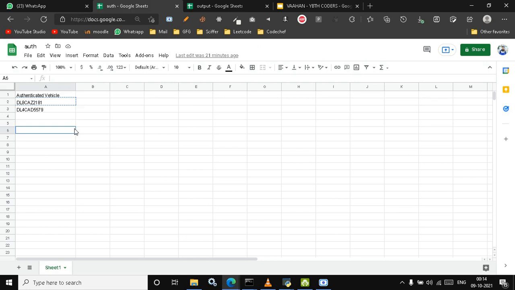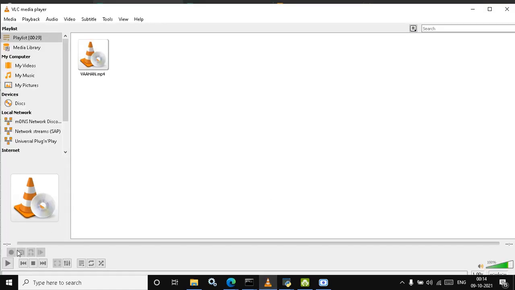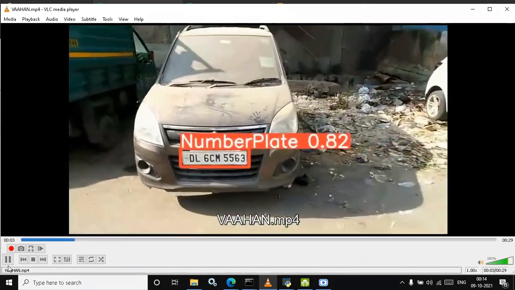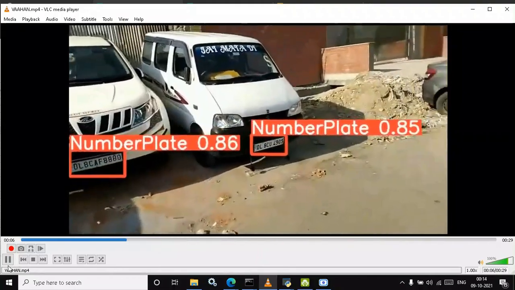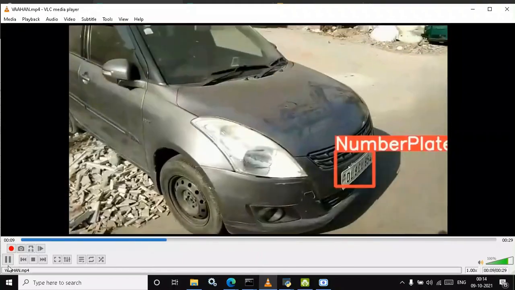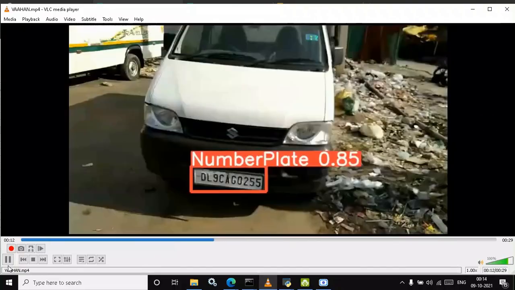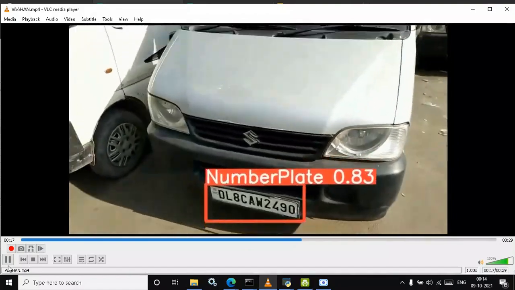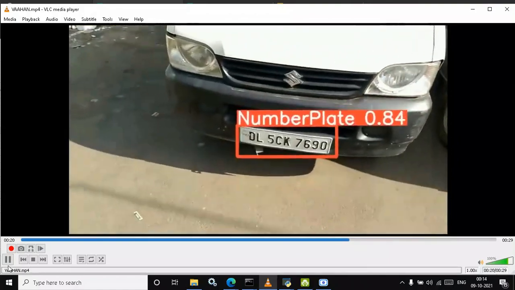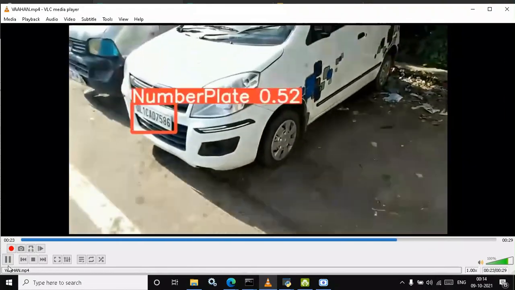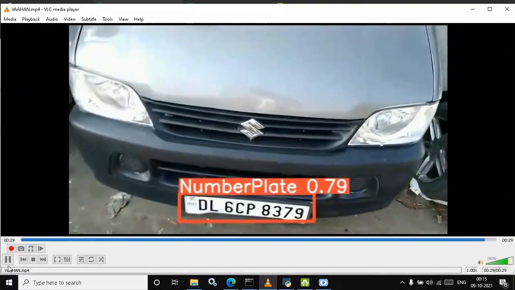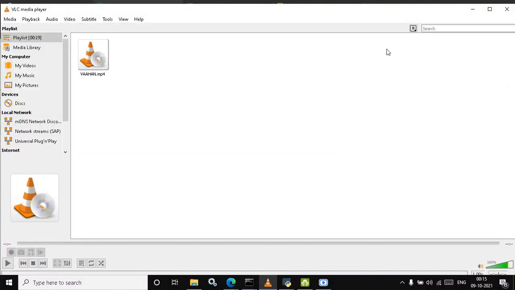So now we will run our project, and let me show you one of the videos where we have recognized the number plates. It's a 30 seconds small clip. Just pause the video. So yeah, we watched the video.